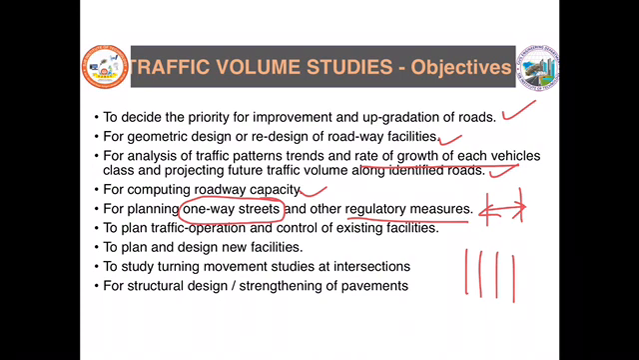And also we can plan for the traffic operation and controlling of the existing facilities. Controlling in the sense that, whenever you have an intersection, you can change the timings at the intersection so that the traffic control devices will work efficiently. And if any new facilities are required, you can plan and design them depending upon the available data. And also the turning movement at the intersection can be well understood with the help of the traffic studies. And that can also be used for the structural design of the strengthening of pavement.